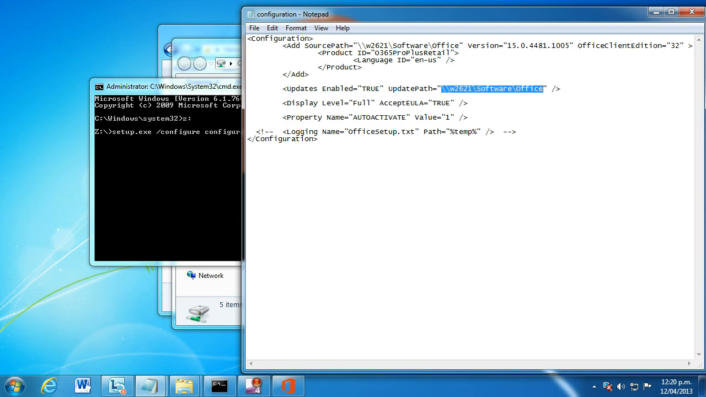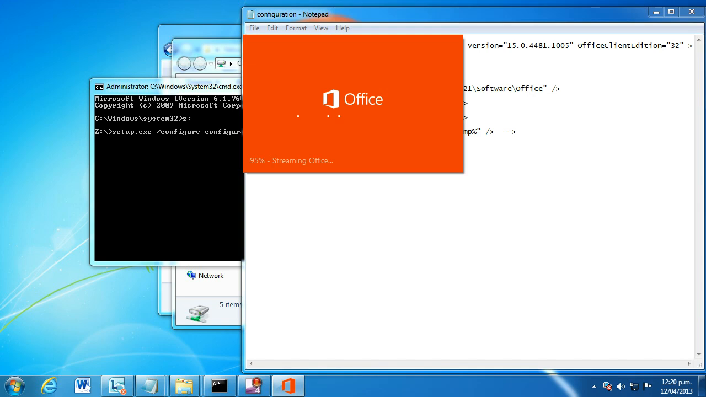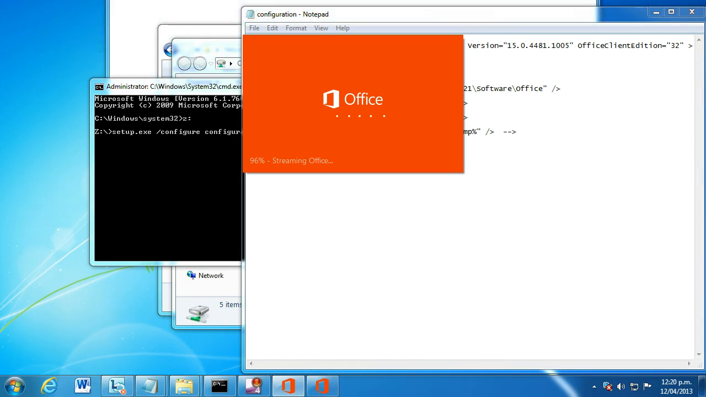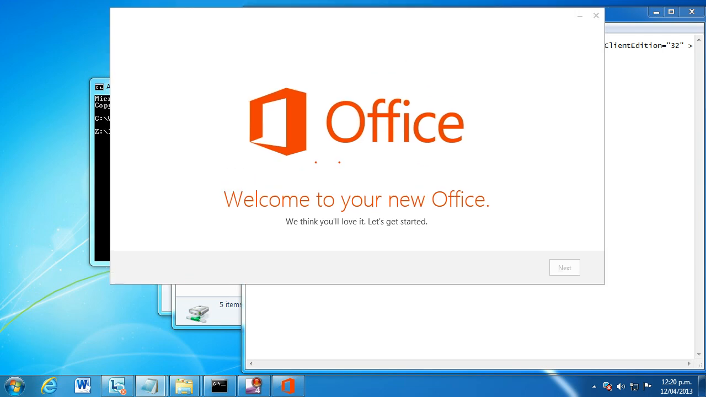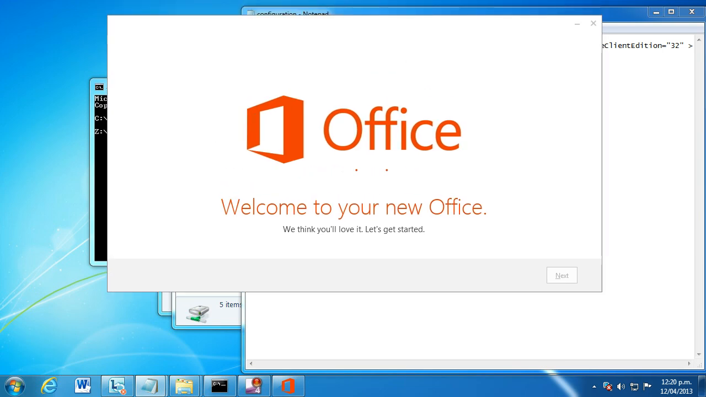We are telling it to display the progress rather than do it silently in the background. It's going to activate too. We're not logging, so I've commented that out. So if we go back and see the progress of that, it's almost finished streaming down. And this is what you'll see because you've turned on show display.